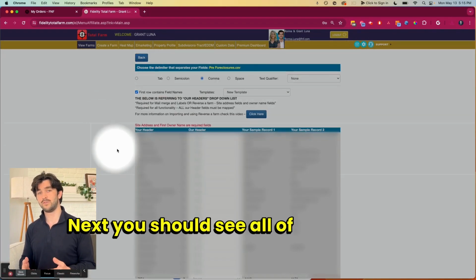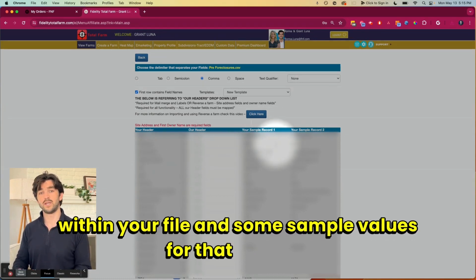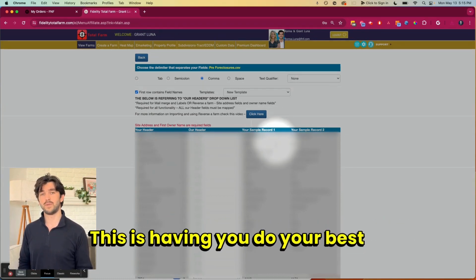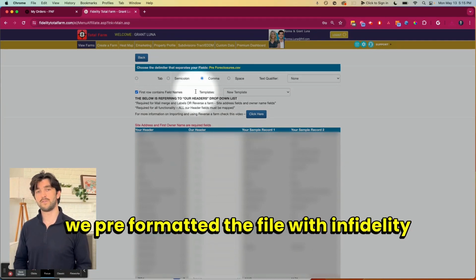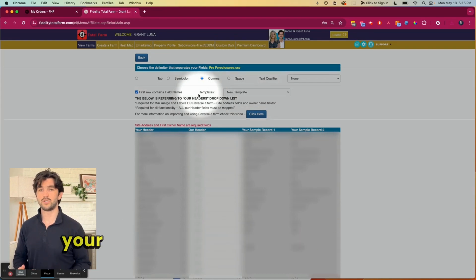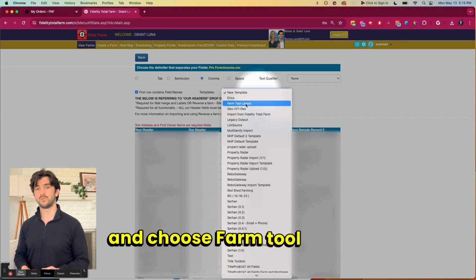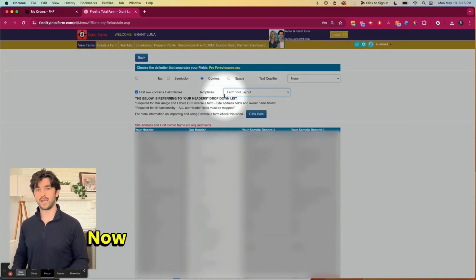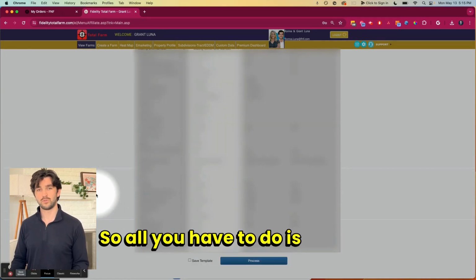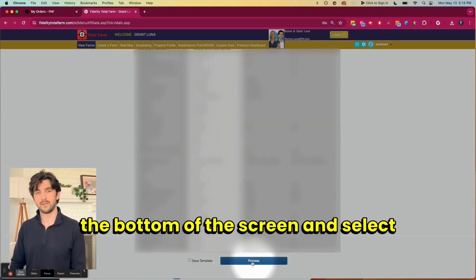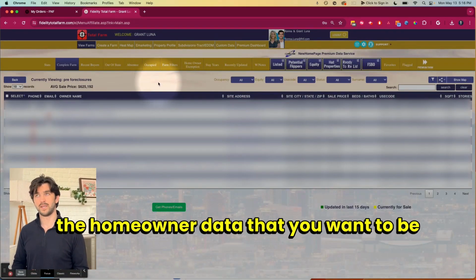Next, you should see all of the columns that exist within your file and some sample values for that column. This is having you do your best to match the file itself, but you don't really need to worry about this at all because we pre-formatted the file within Fidelity Passport. So all you need to do on your end is in this templates dropdown, click where it says new template and choose farm tool layout. Now all of these values down here will be automatically matched for you. So all you have to do is scroll to the bottom of the screen and select process. So now this farm will be in your account with the homeowner data that you want to be interacting with.